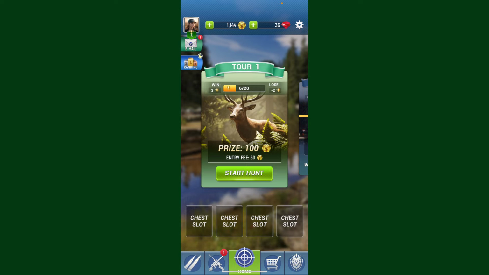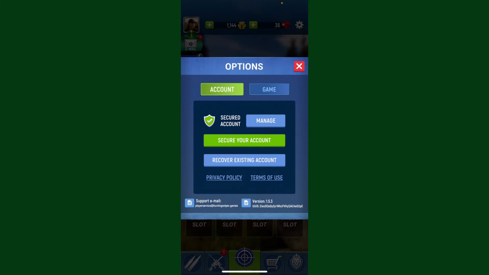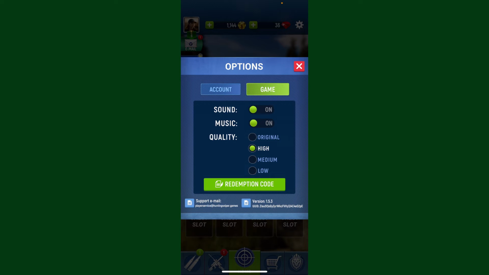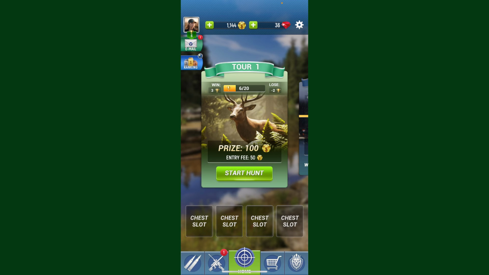After you are logged in, go ahead and tap on the gear button at the top right hand corner. This will open up the options tab. Click on the game tab on the right hand side and then toggle off the button right next to sound and music. Once the option is disabled and turned red, you'll be able to turn off sound effects and music on your Hunting Sniper application. Now you can get back to your game and play the game without sound.